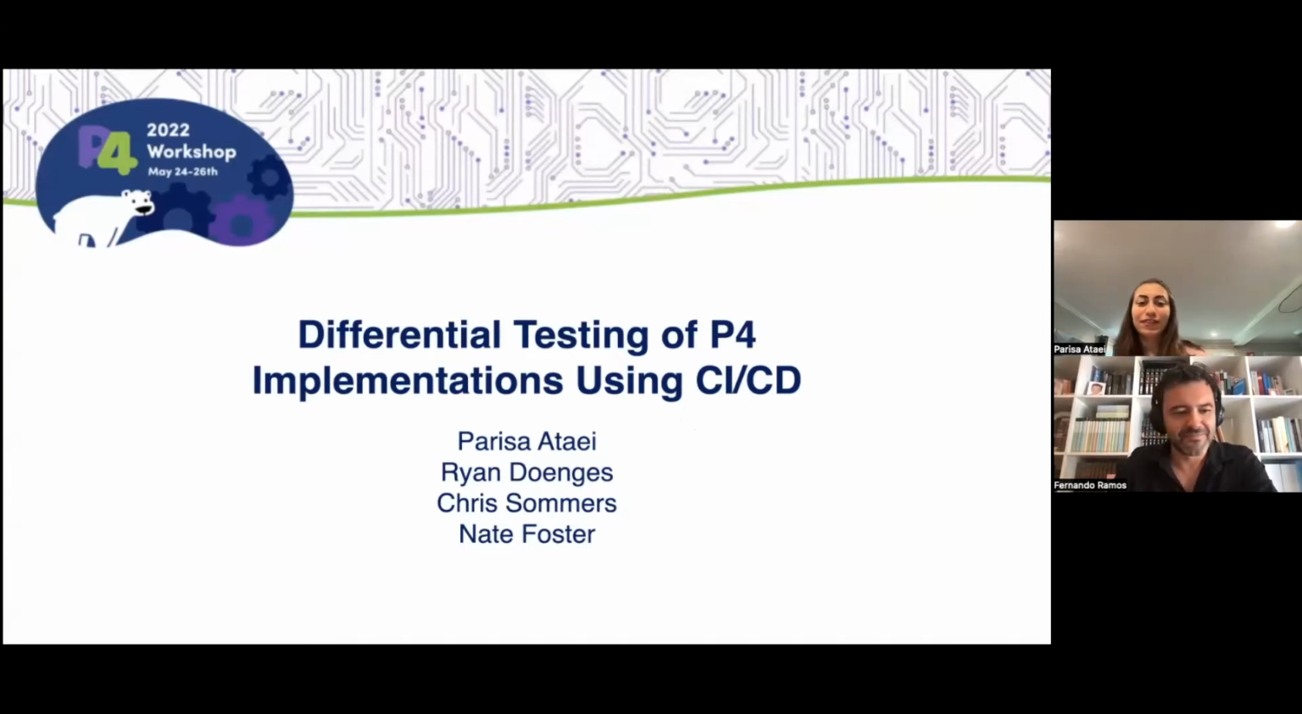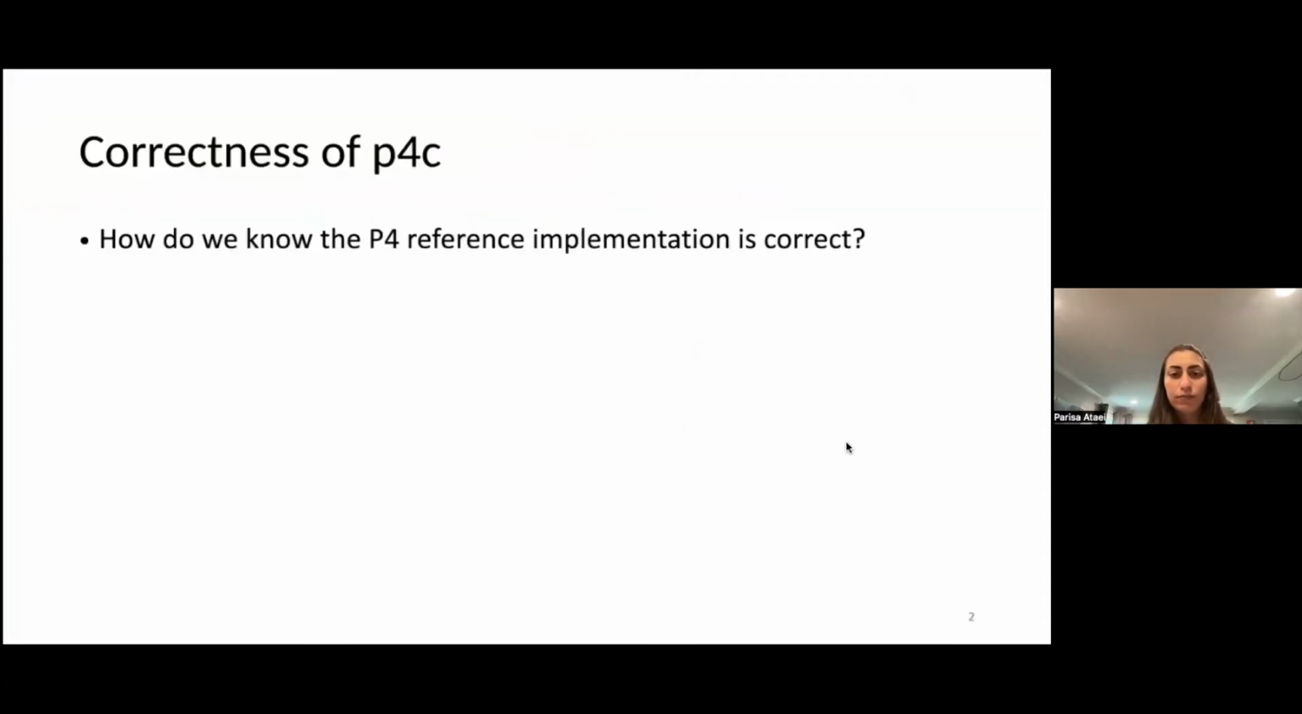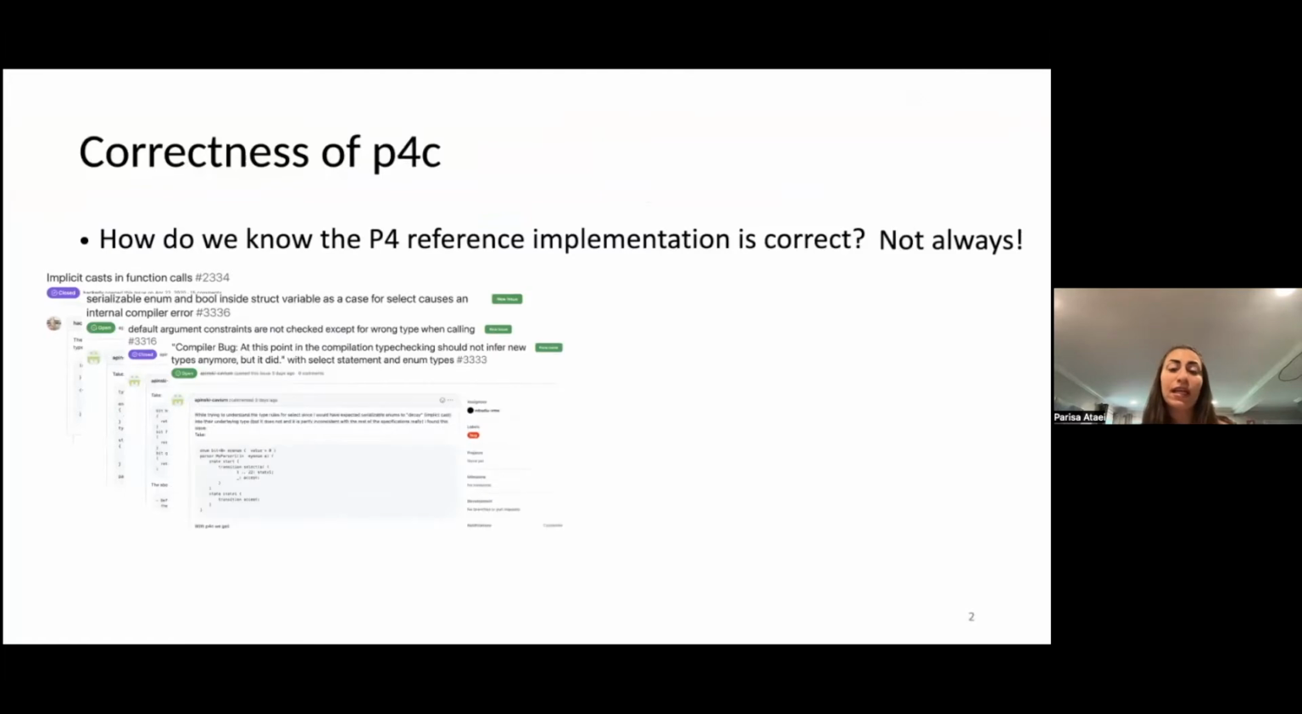Thank you, Fernando. Thank you, everyone, for being here. Today I'm going to talk about differential testing of P4 implementations using CI/CD. Hopefully all of us here have some familiarity with P4 and its reference implementation P4C. But how do we know that P4C is actually correct? The truth is, in some cases, it isn't. And this is evident by the number of issues that have been opened on GitHub for P4C.